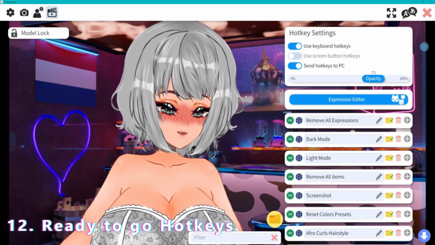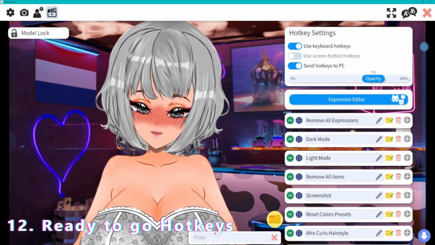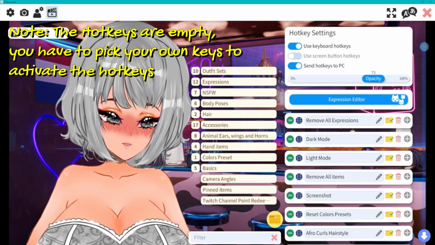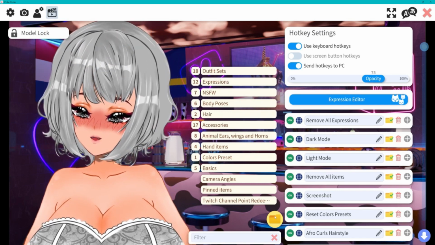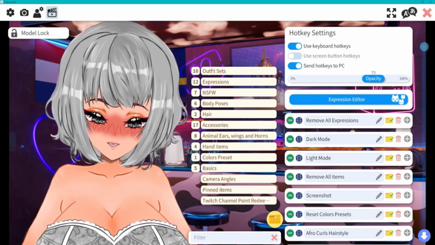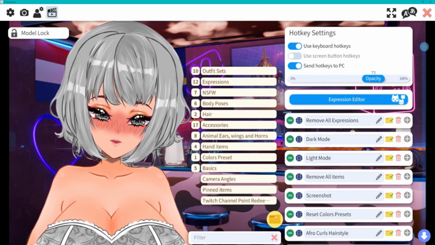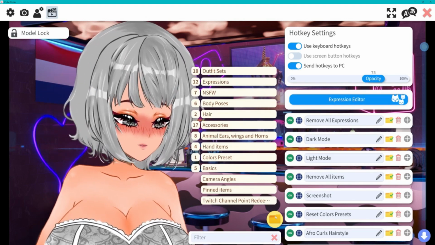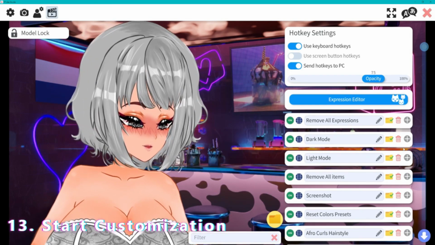And now to the fun parts, setting up the model with all the hairstyles and stuff. I already did most of the work here. I set up a few outfits already, expressions, let's say for work, body poses, hairstyles. Just to make it easier for you guys, ready to go. I made a few maps that you can fill in yourself, like camera angles or pinned items or Twitch channel point redeems. They're still empty, so you can put in whatever. Usually I have that filled up. Everything is set up. Let's get to the customization.